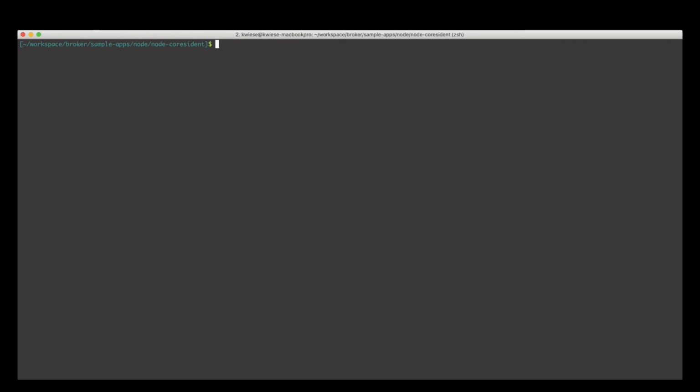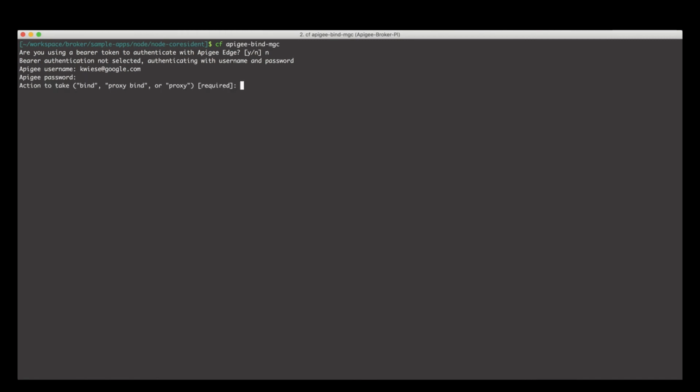So what we can do now is actually do a CF Apigee bind MGC, and we're not going to use the bearer token. Use kwiese@google.com. We're going to do a proxy bind because we both want to make the proxy and bind the application. We're going to do test. Rosamare Demo 5 was the organization we're using. We're going to use sample-co.